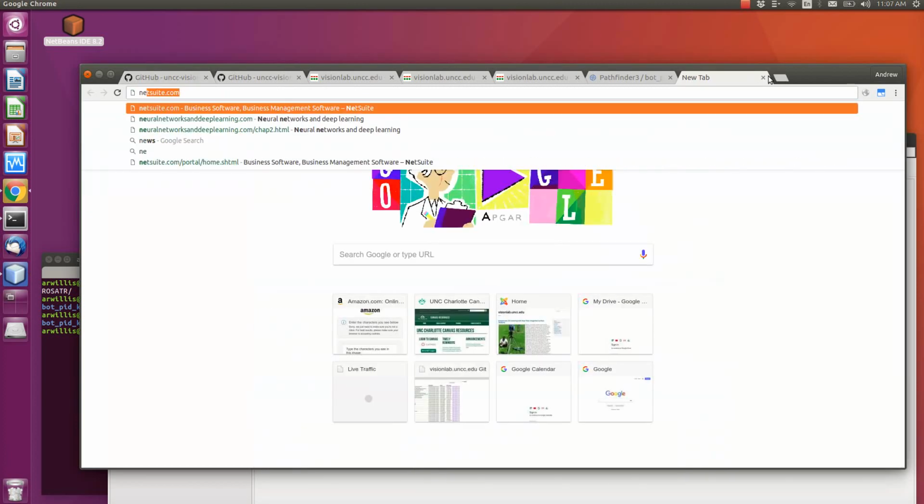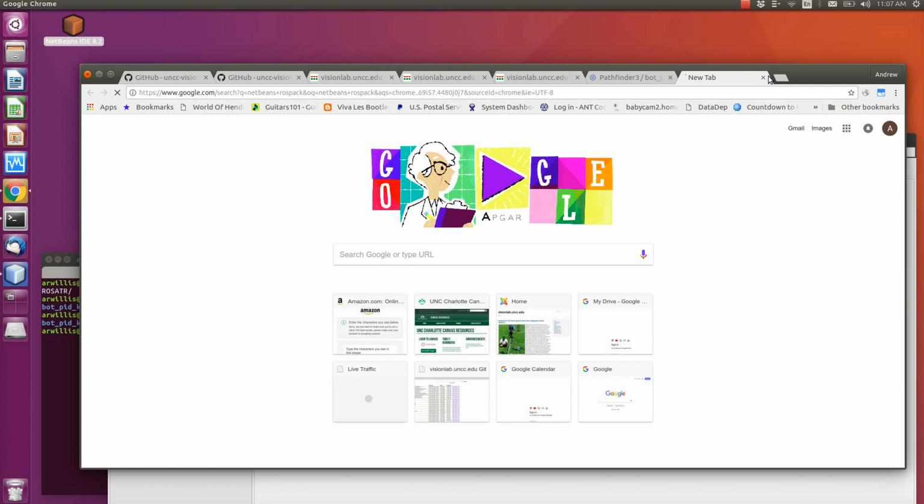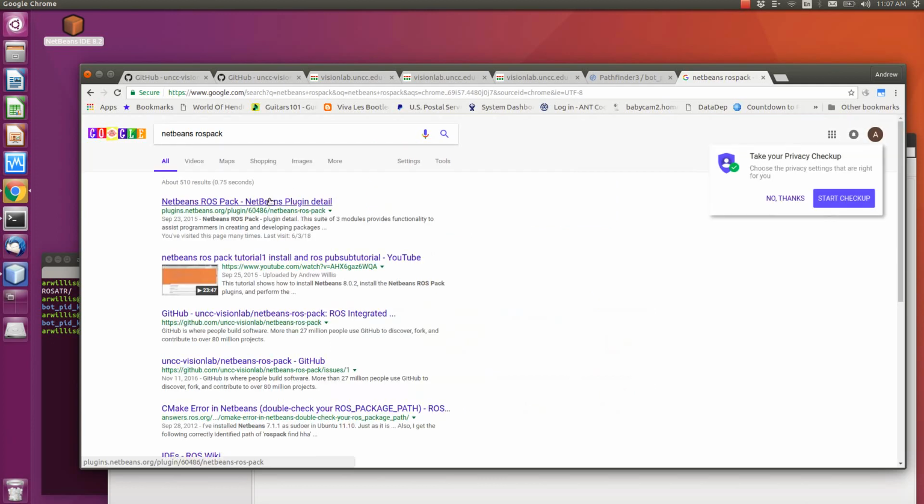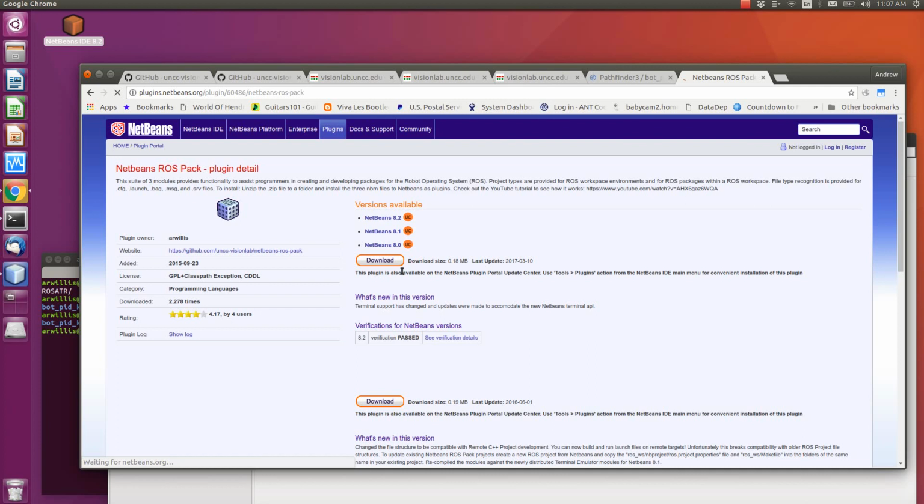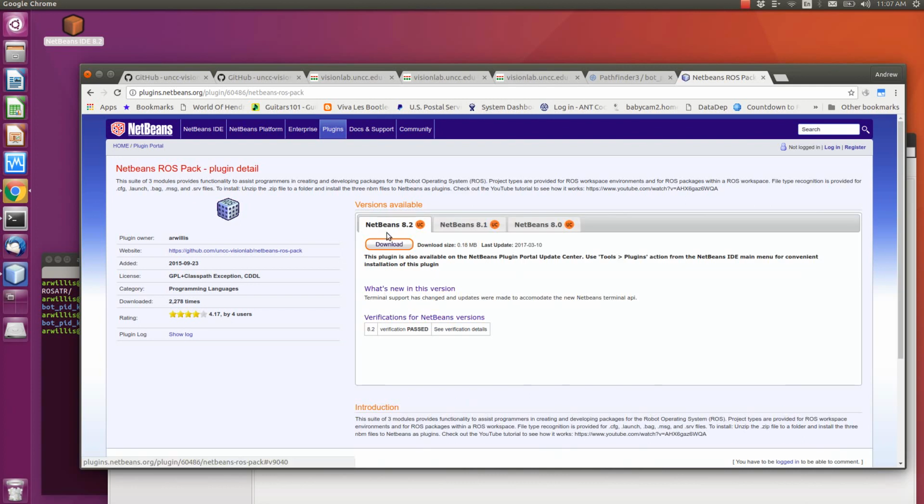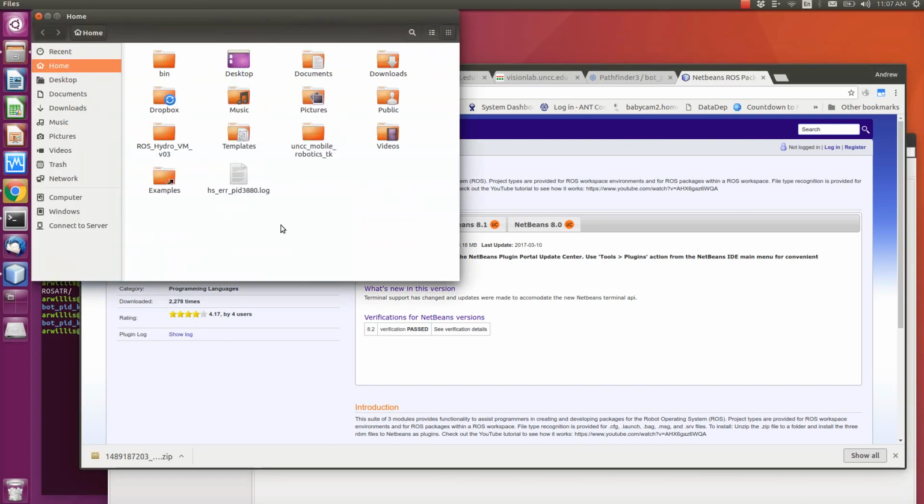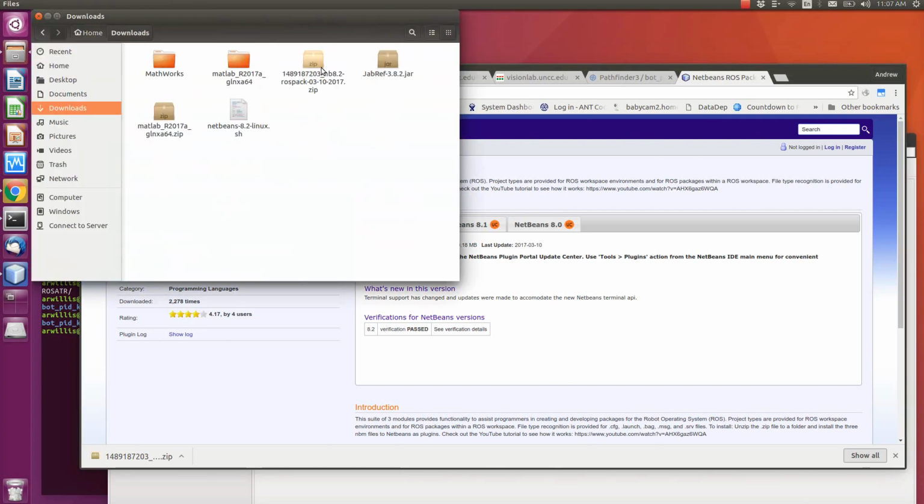So, NetBeans ROS Pack. That's where it is. I'll go ahead and download it. So I have the 8.2 download. This downloads to my downloads folder, so I'll go to the downloads folder. We'll extract it in that location.